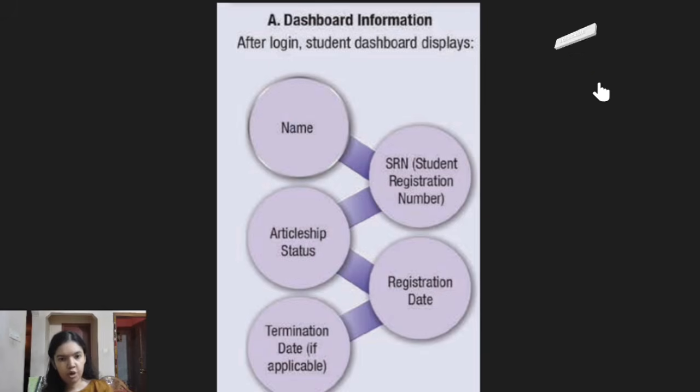So once you log in, you can view important information on your dashboard. The dashboard will display student name, student registration number, articleship status, registration date and termination date if applicable. This information will help you verify that your training records are correctly mapped in the system. So once you log in, first check if all the details are correct.